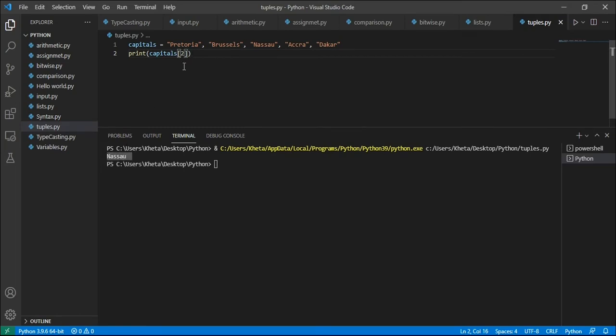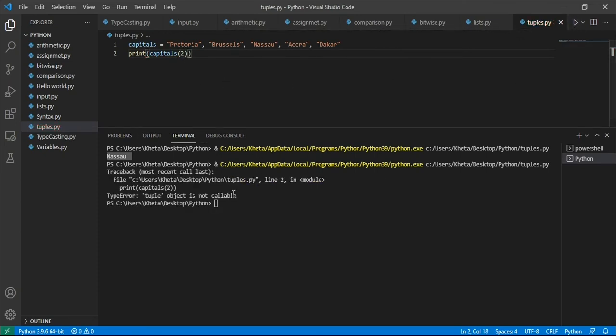Let's try using round braces just for the fun of it. And let's see what happens over here. So if you do that, you get an error because that's not how you do it, right?